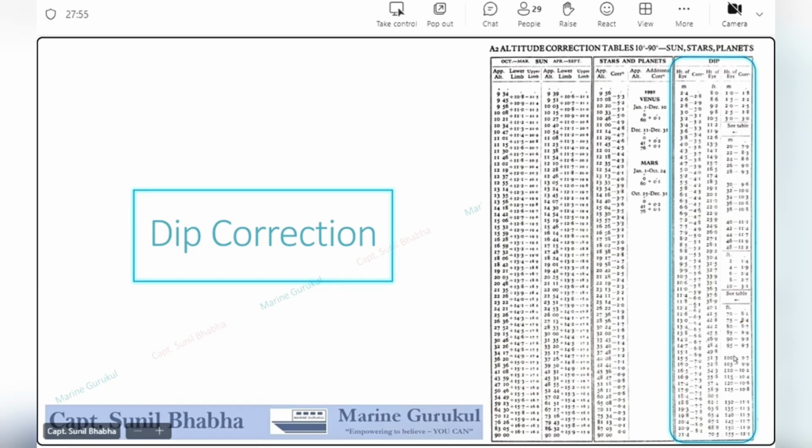Any doubts in the dip correction table, beta? You can have a look at the dip correction table in your almanac. Any doubt coming in, let me know. So if the dip is 9.8, still we will take 5.5. That's correct, beta. Even 9.9 will be minus 5.5. 10.0 onward, it will be minus 5.6. Okay, sir. Okay, beta. Great.